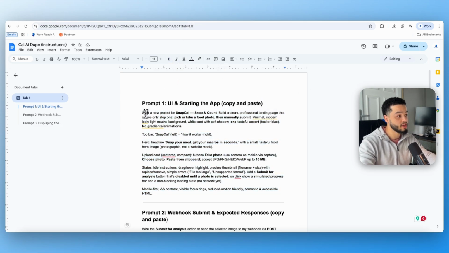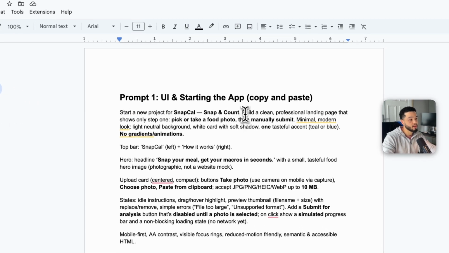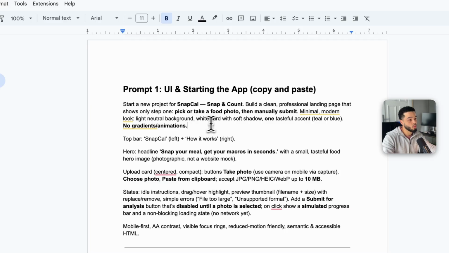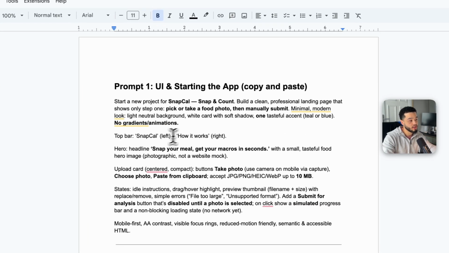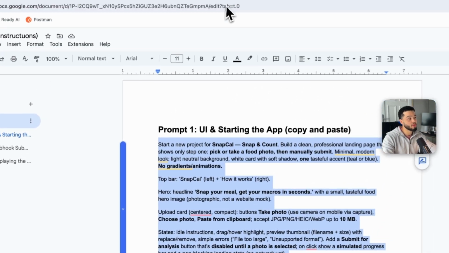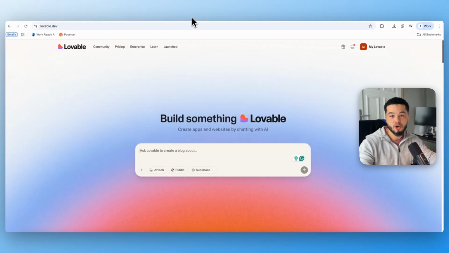So you can see here we say start a new project for SnapCal, build a clean professional landing page that shows only one step, pick, take food, then manually submit. Minimal modern look, light neutral background, white card with a soft shadow, one tasteful accent, no gradients, no animations. And we essentially tell Lovable the type of app that we want to build from a design perspective.